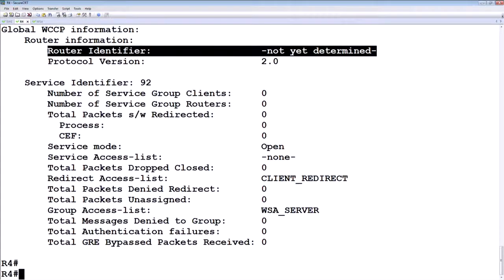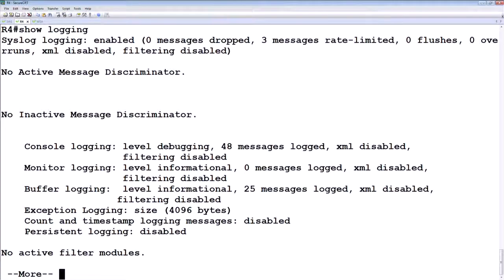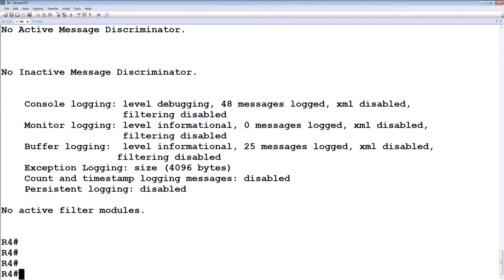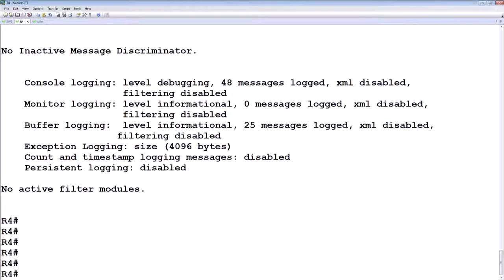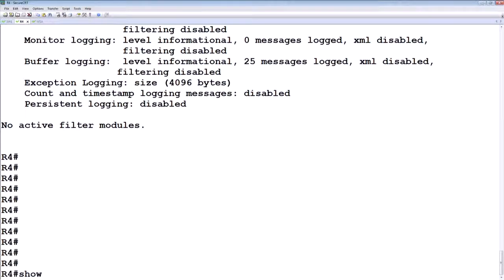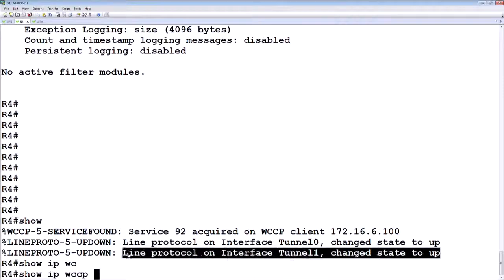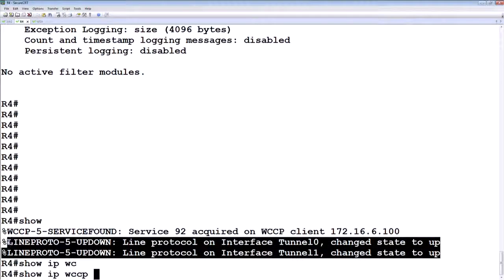I should see a log message if I have logging enabled. Let's check if I have logging enabled, which I do. I should see pretty soon a log message from the WSA saying that it registered successfully and the GRE tunnel was created. Let's say show IP WCCP, so it did. At this point, I see that the two tunnels are created.